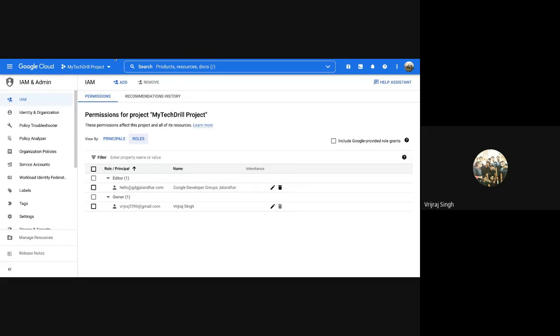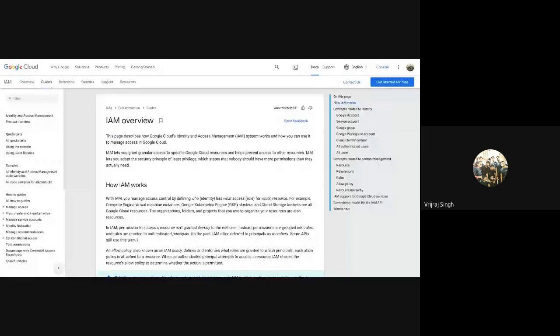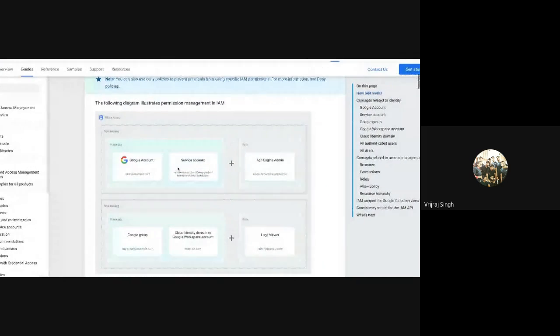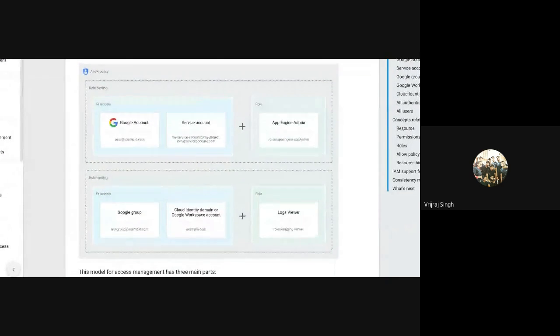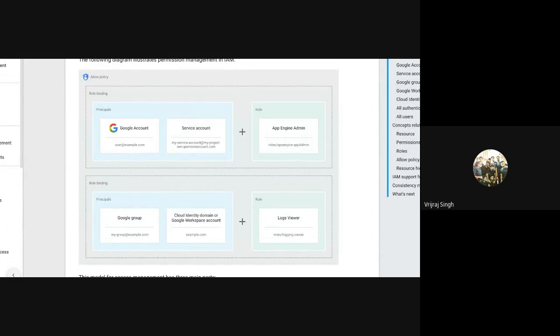Now I'll talk more from the IAM point of view. So here, let's say we have team users. We have created team users, like first I'm the owner and the second one is the editor of that particular project. So you can provide custom access to the different services to the users.